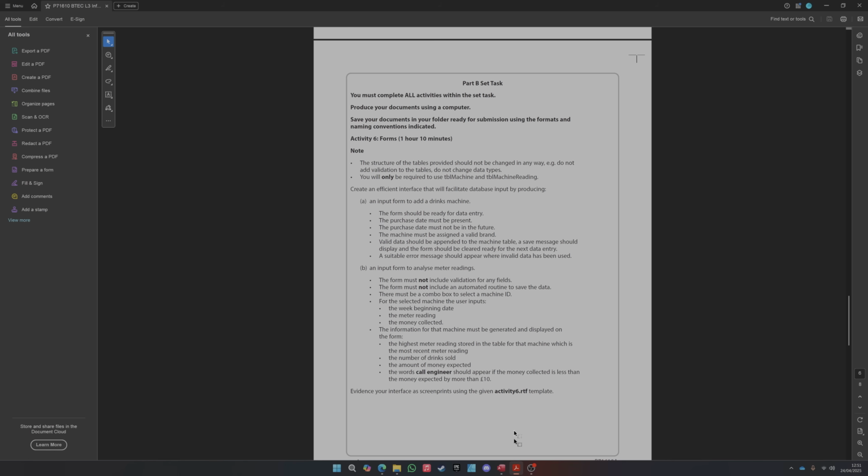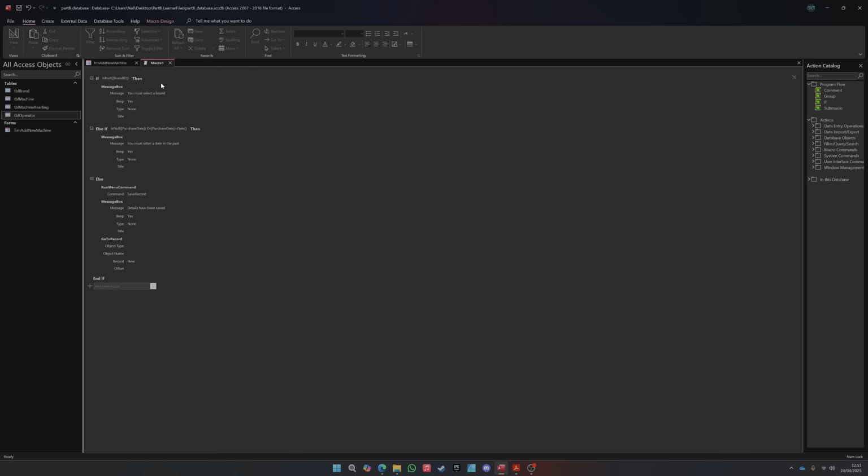Now if we look at the paper, ready for data entry, purchase date is present, it's not a date in the future, the date is being assigned a valid brand, the valid data has been saved, save message should display, the form has been cleared, ready for the next data entry, and we've got error messages where invalid data has been used. That is all of part A for a full set of marks. That is all of that. However, what we haven't done is we haven't assigned that to anything. So at the moment, that doesn't do anything.